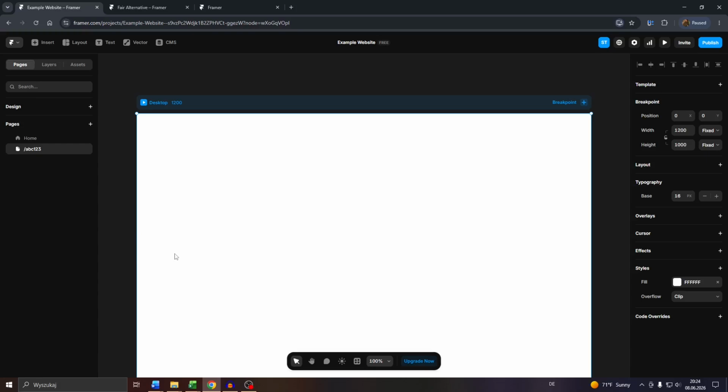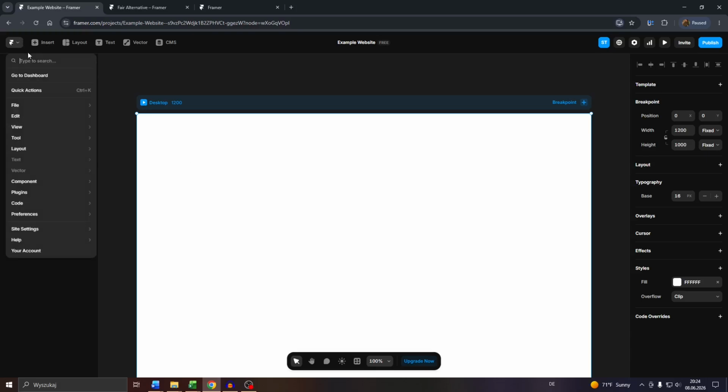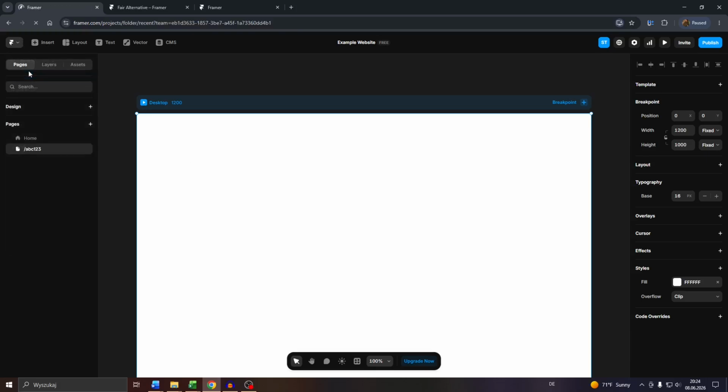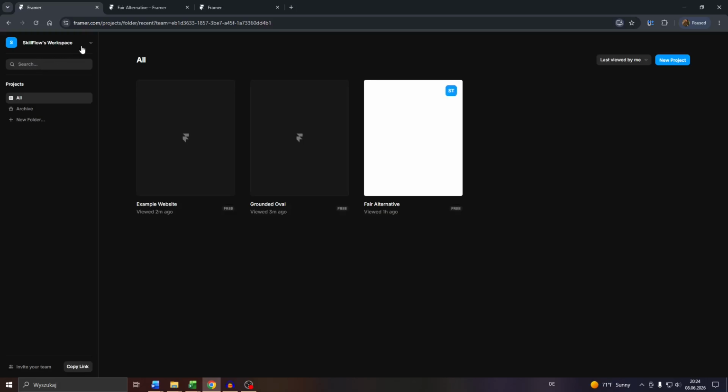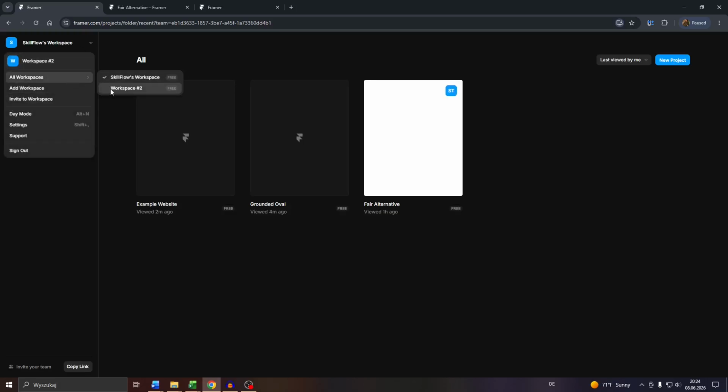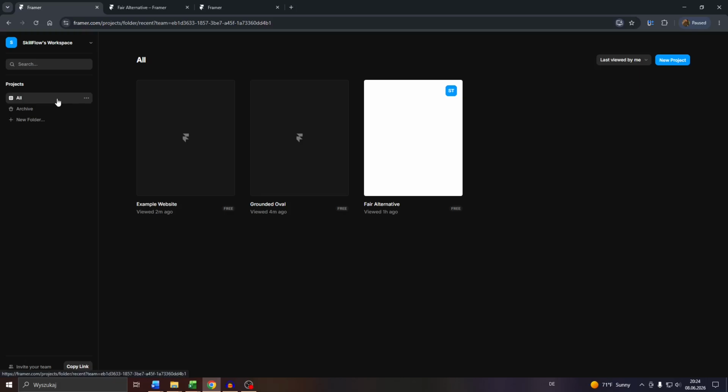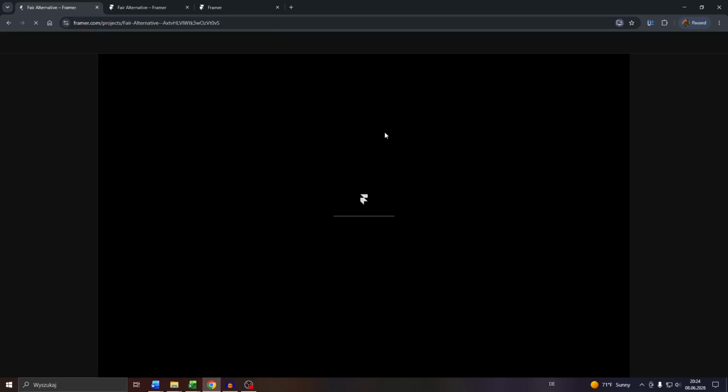Head over to the website editor here on Framer. For example, if you don't know how to get there, navigate to your dashboard here on Framer, select the workspace in the top left, then click into all projects here and select the given website project from that list.